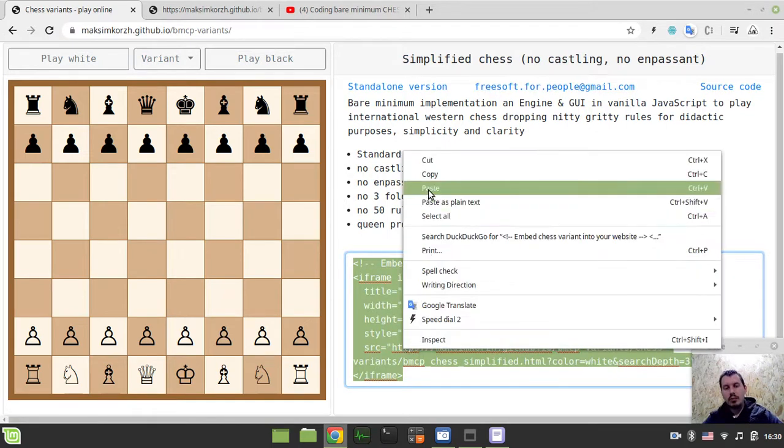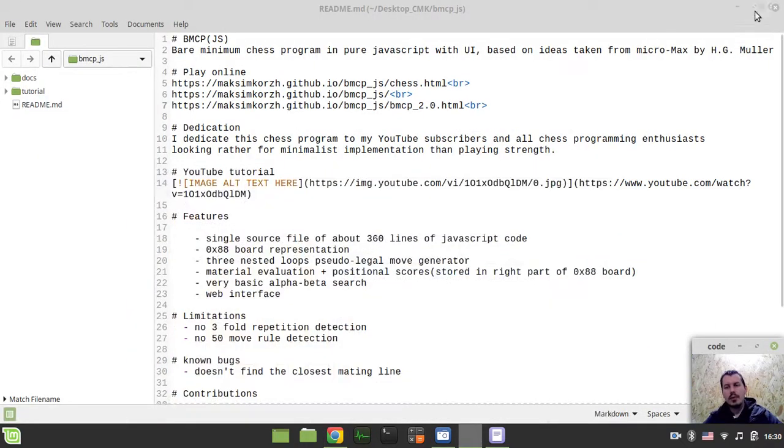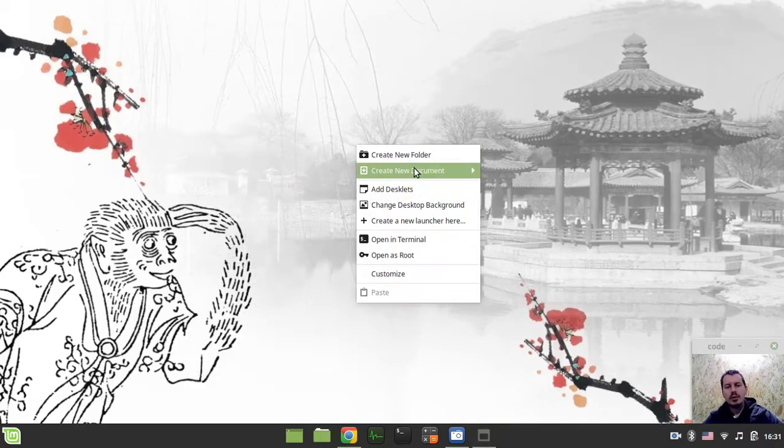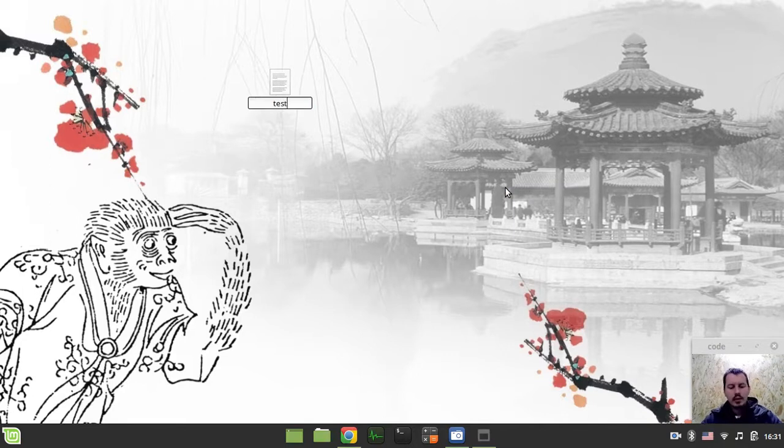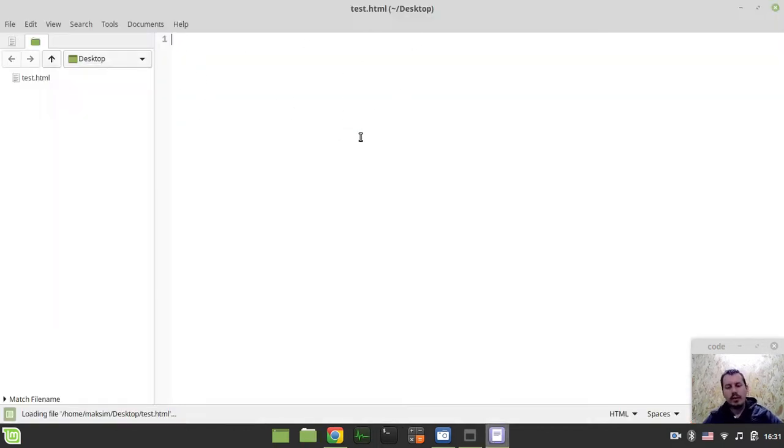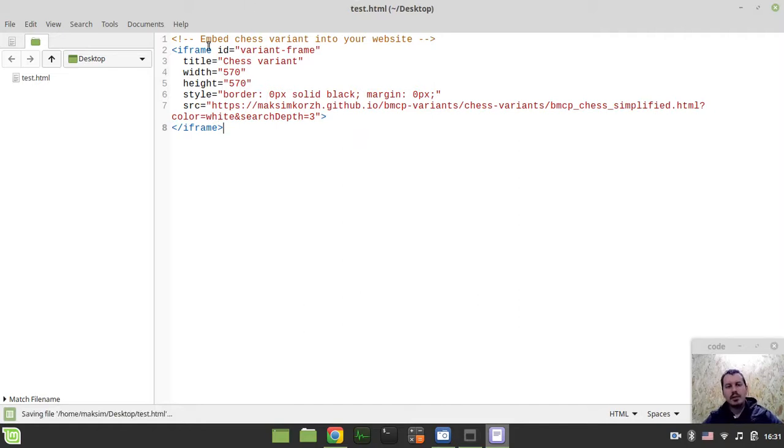And now let me just quickly demonstrate how the embedding works. Let's say I just create a test.html file on my desktop and open it with a text editor. Imagine this is a static HTML file from your website. You just copy paste this piece of code, this iframe here. You can specify the search depth if you want, and the side to move. You can make some additional buttons like I did to manipulate the iframe's internal attributes, like the source basically.